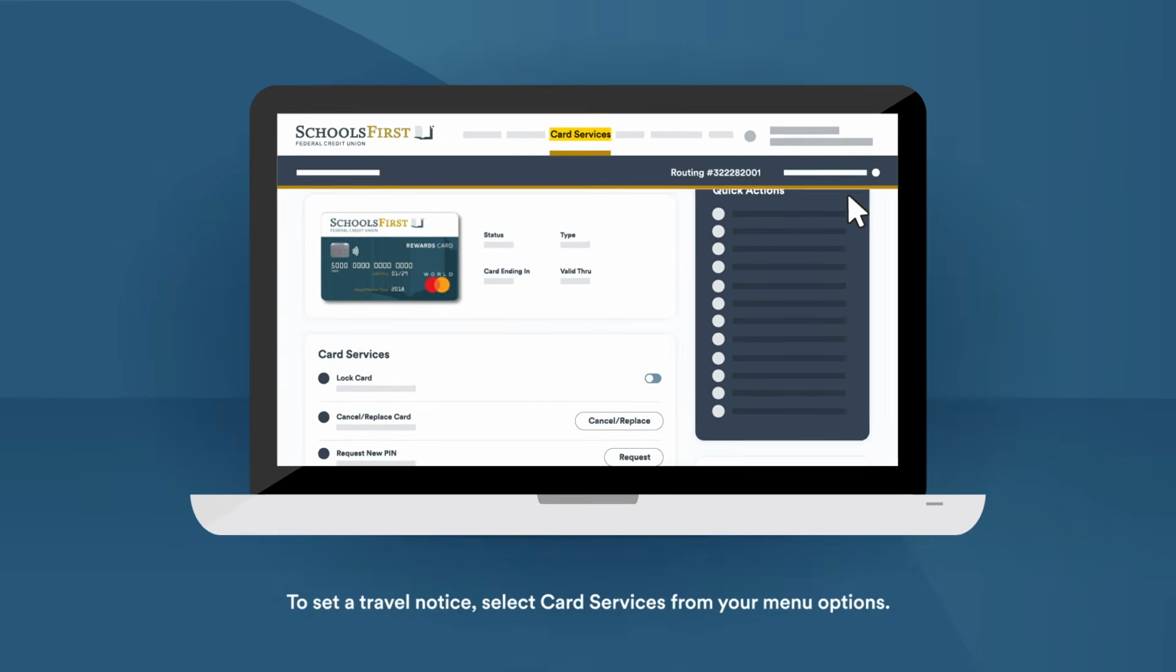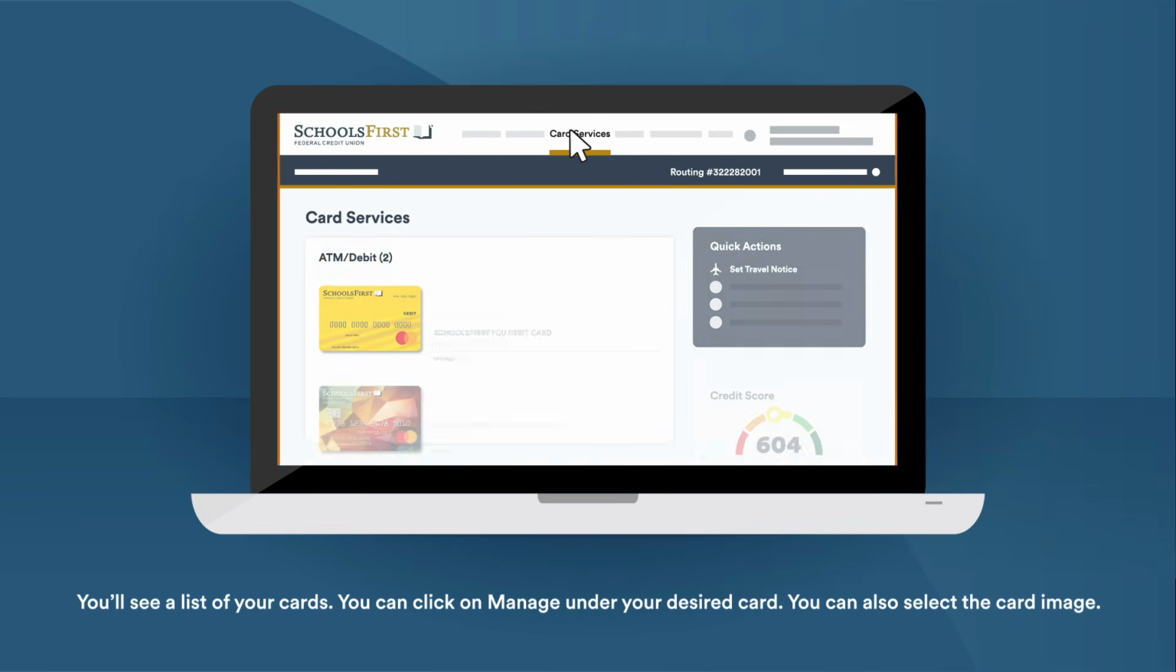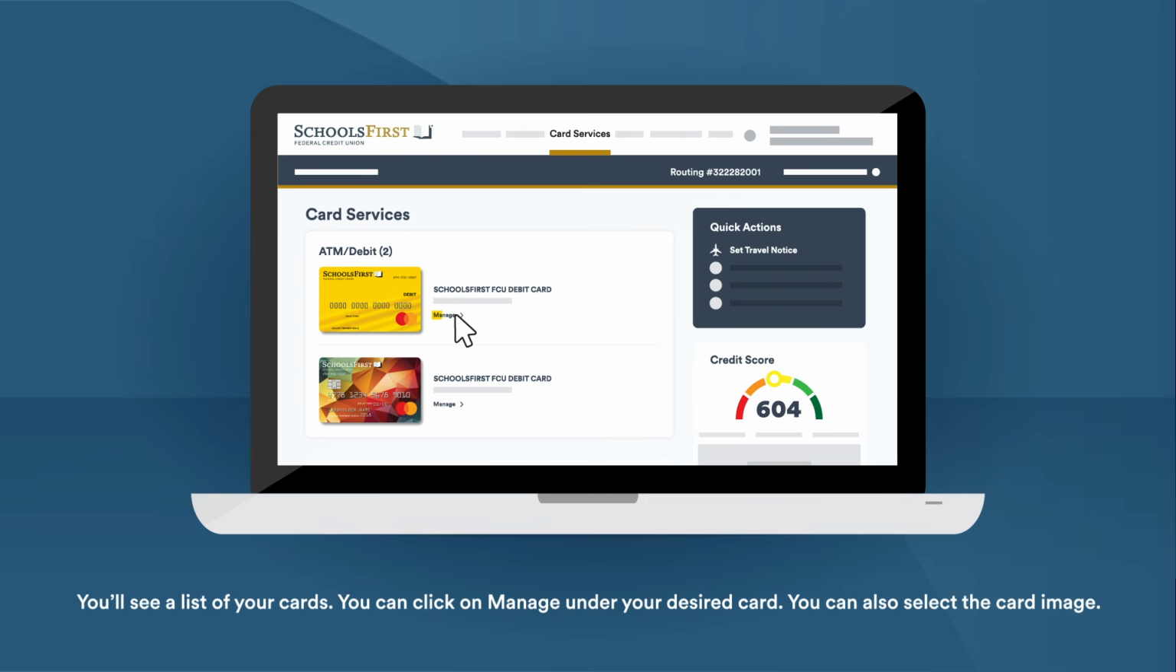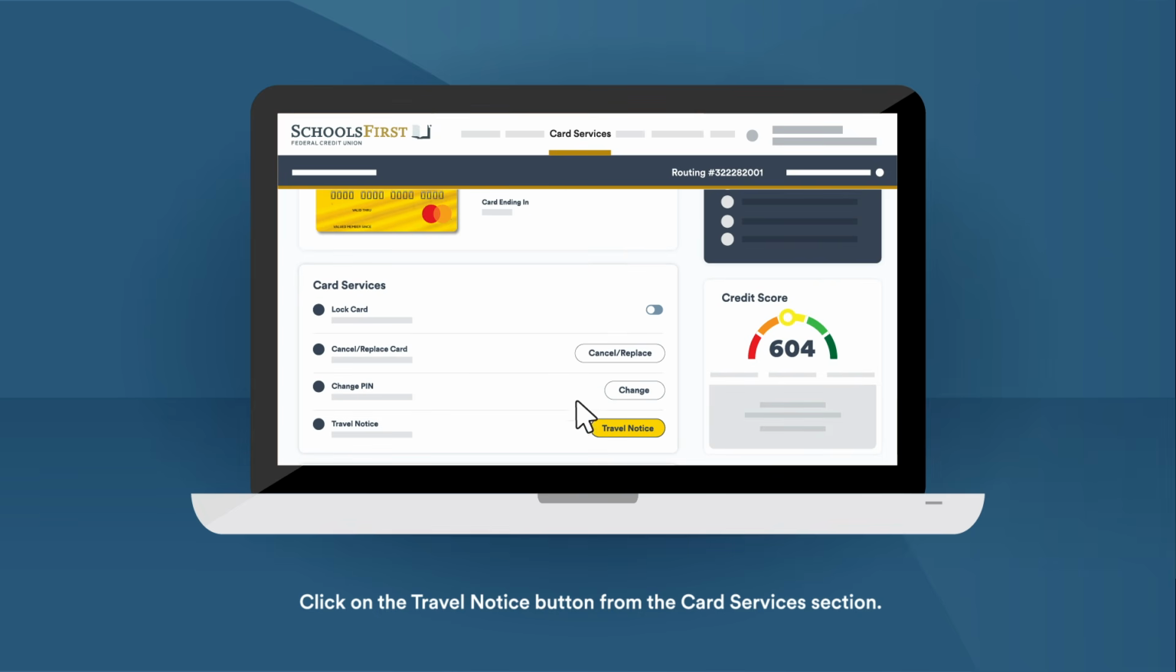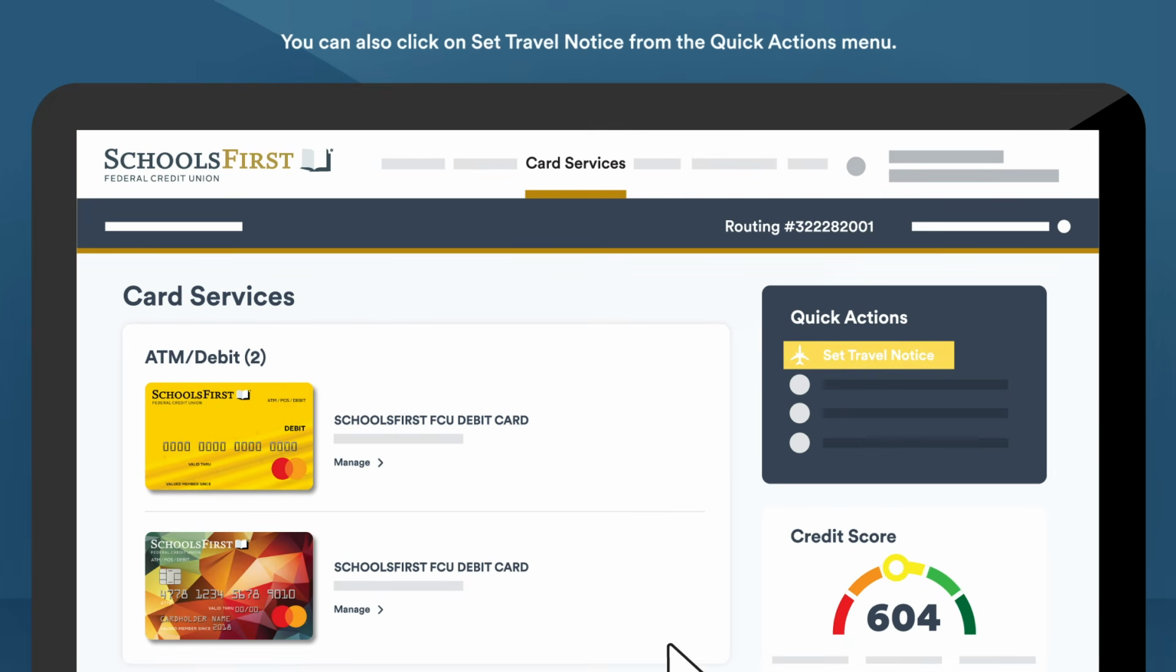To set a travel notice, select Card Services from your menu options. You'll see a list of your cards. You can click on Manage under your desired card. You can also select the card image. Click on the Travel Notice button from the Card Services section. You can also click on Set Travel Notice from the Quick Actions menu.